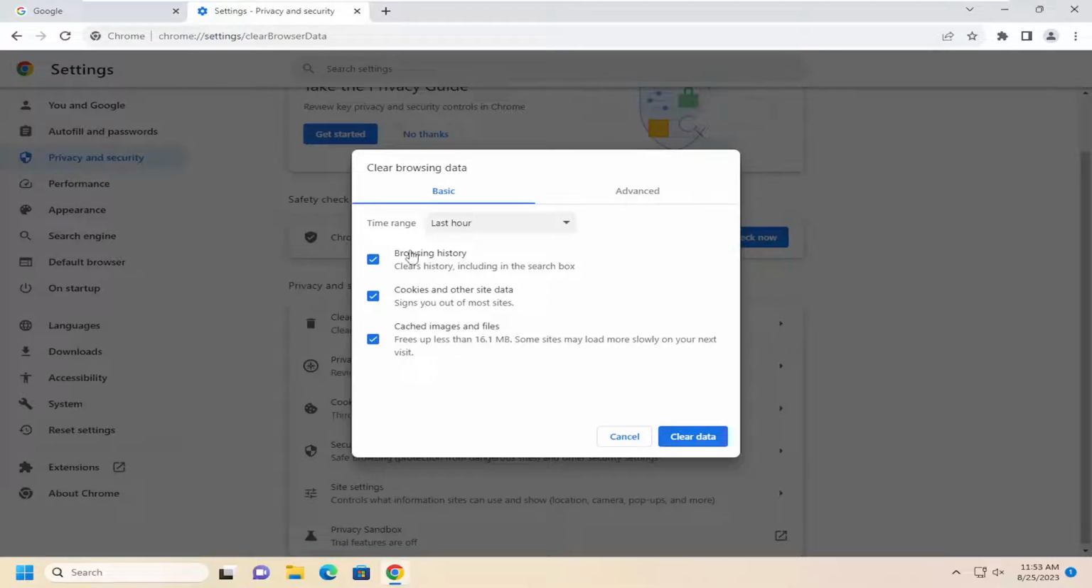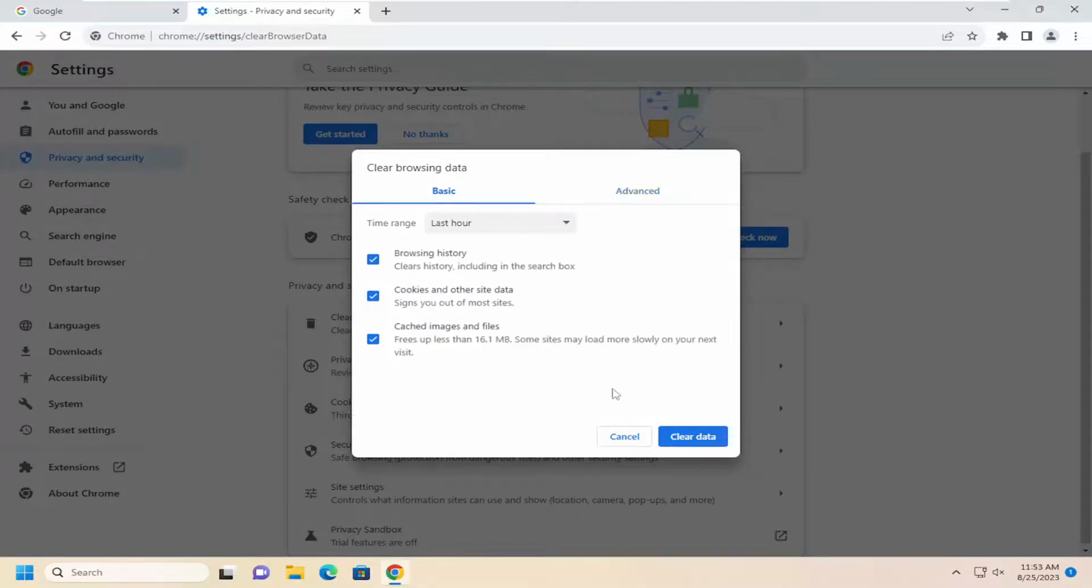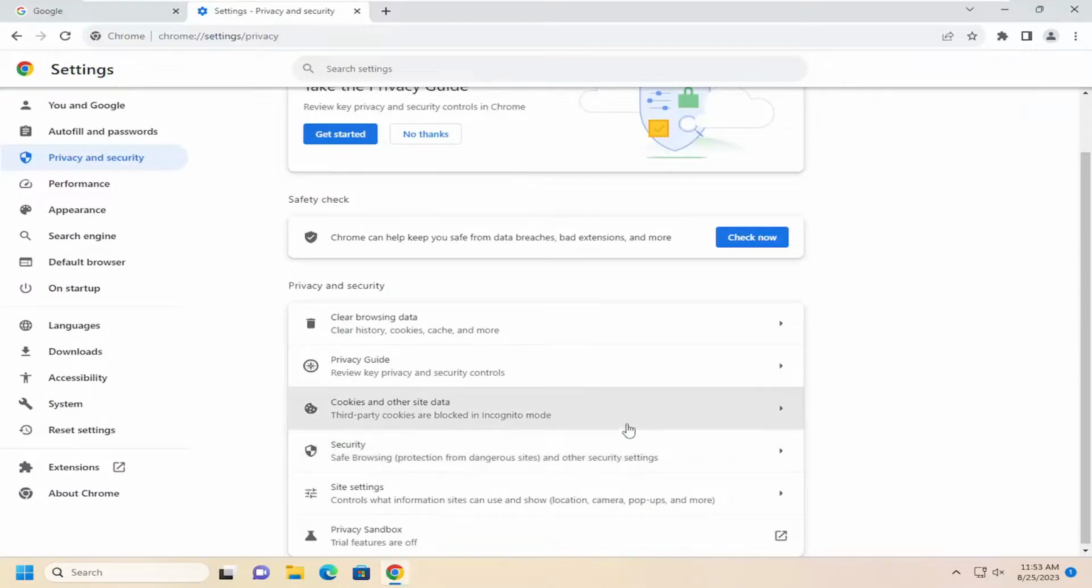So you can just have all those selected, or you can also select the advanced option here to select even more options such as password and other sign-in data, autofill form data, site settings, as well as hosted app data. So just once you've made your selections, go ahead and select Clear Data and give that a moment.